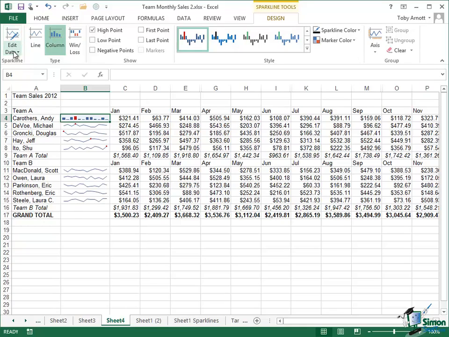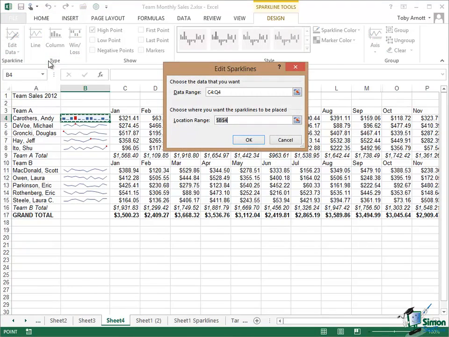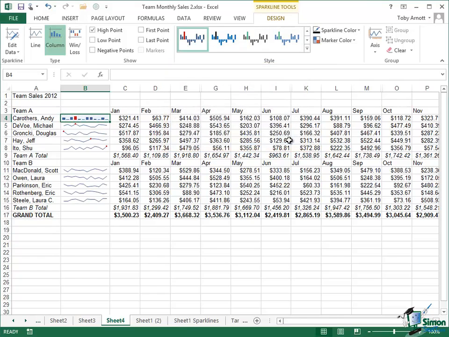We have an Edit Data option on the left where we can edit group location and data, so we can go back to the original dialog, so that rather than have to change the data for each individual sparkline, where we've got a group, even if it's not formally a group, we can change the data range and corresponding location range. We've got the ability to switch between the types. I'll talk about win-loss in a moment.